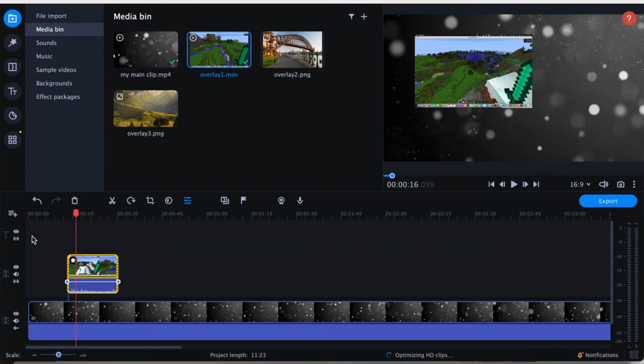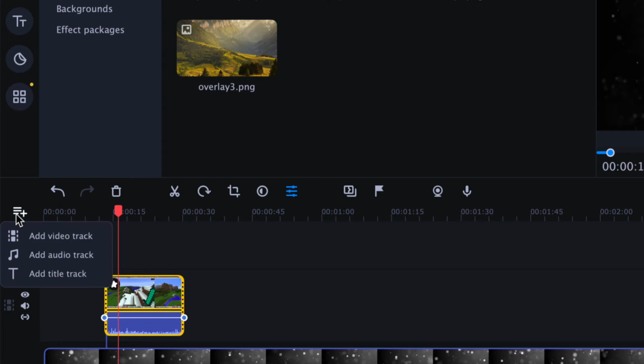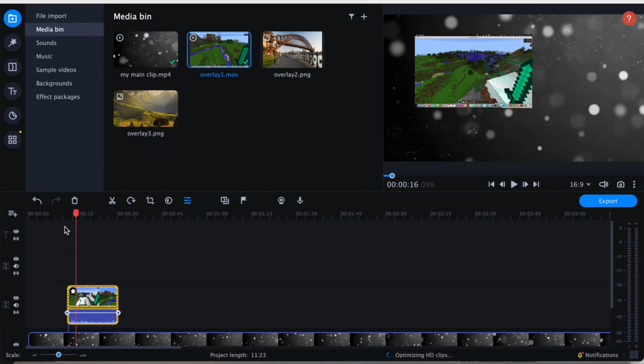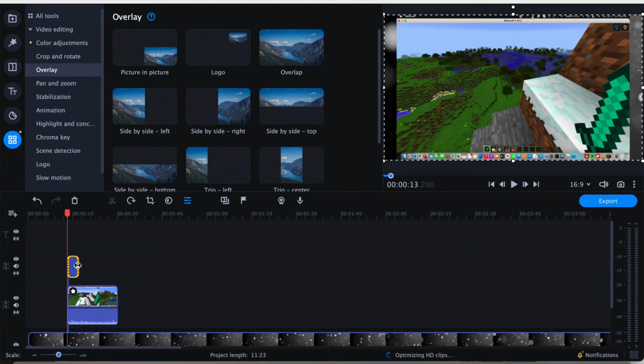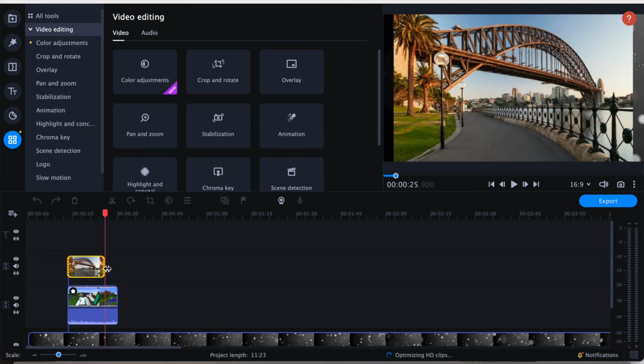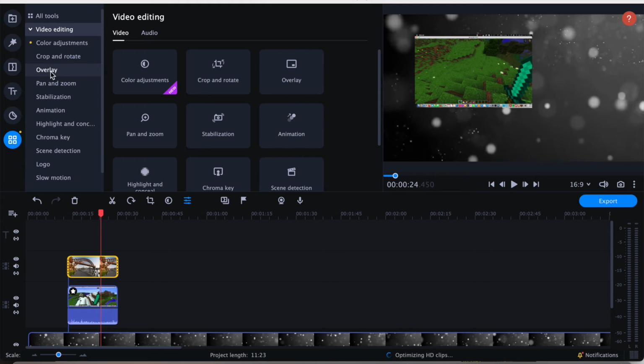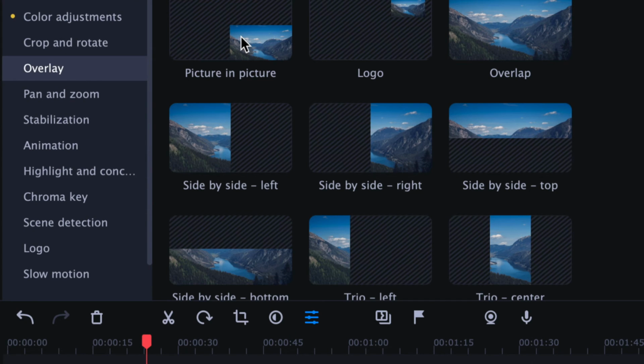So I will add that in by doing, we're going to add in another video track and then drag that onto around roughly the same time as the previous overlay. Now obviously you can change it so it fades in or fades out, but let's go ahead and maybe put it around the same length and then go back to overlay and do picture in picture again.